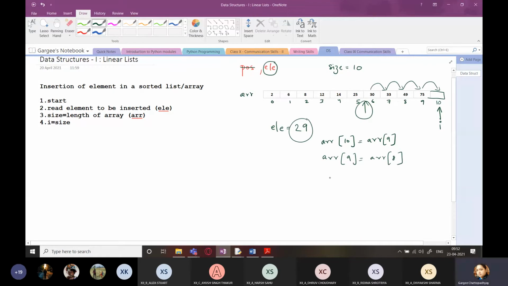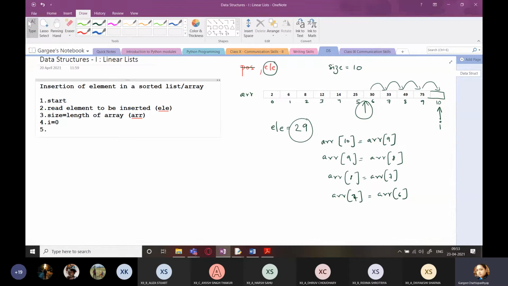This one. Then ARR 8 equals ARR 7. That is this one. Then ARR 7 will be ARR 6. That is this one, right? So we have to stop over here. That is at 6. So the position we need to find first. First thing is we need to find the position. So we cannot set I as size in the beginning. We need to set I as 0 because we will be first looking for the position.